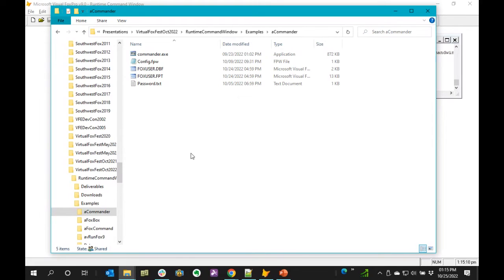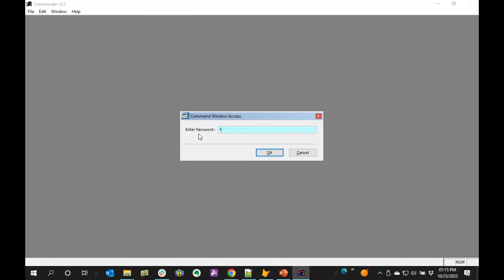So anyways, you deliver basically the EXE, the Commander EXE, and I did a runtime config FPW. There is a password text file here. I am not going to tell you the password scheme because this is going to be recorded and put on YouTube. We don't want those kinds of things getting out in public. So if you download the session, you can see what the password is so that when you run this, you can put it in.